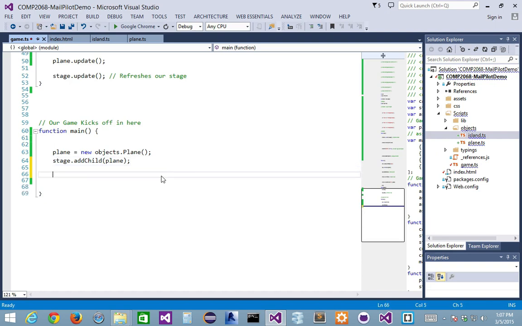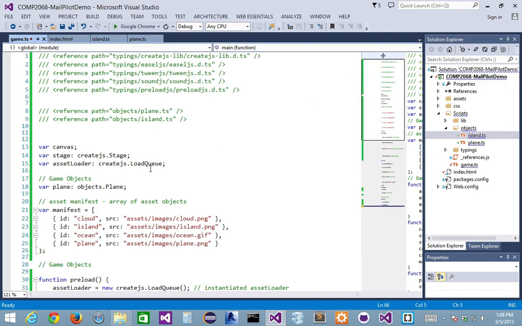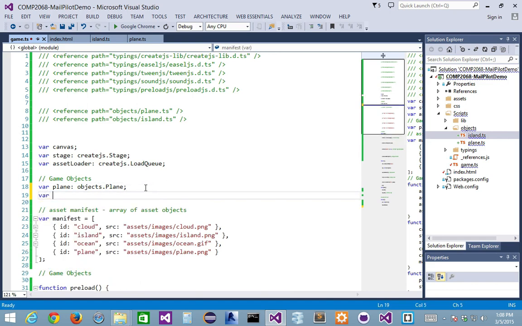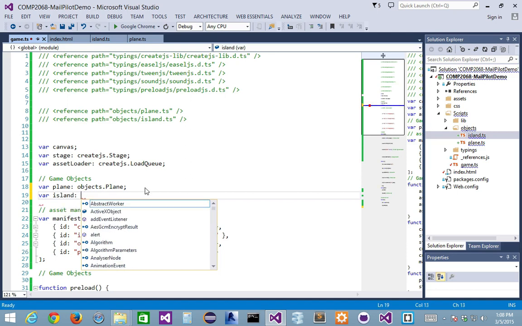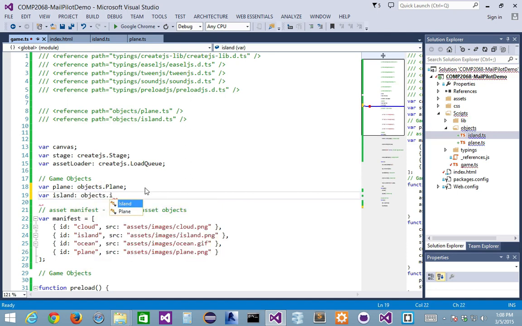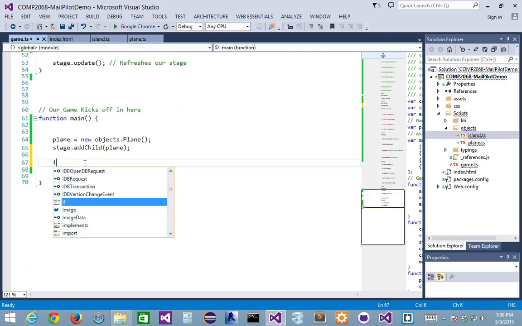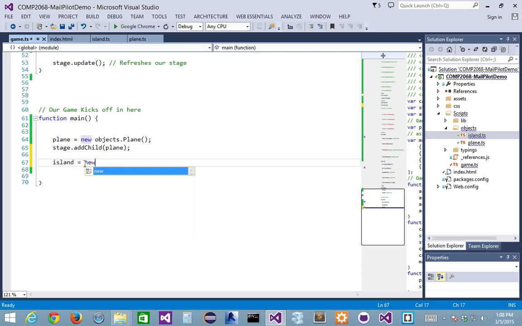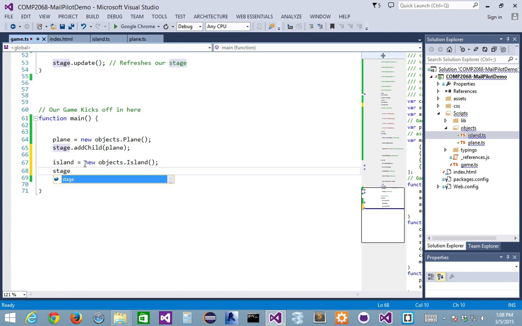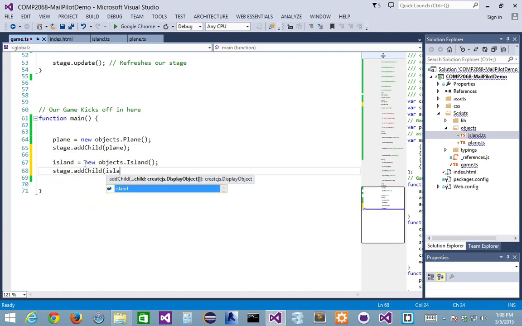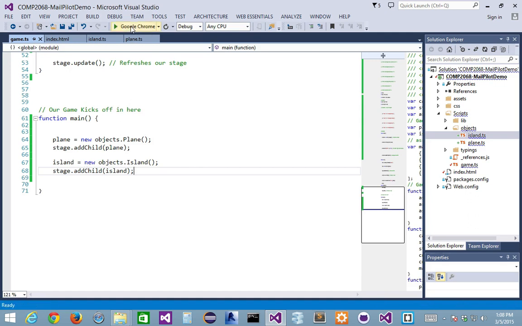So first of all, at the top, I've got to set up a global variable, right? Var island is of type objects dot island. There it is. It appears, right? I'm creating a reference to it. And at the bottom here, I'm going to set it up as island is equal to new objects dot island, and of course I'm going to add it to the stage. Right? Okay, let's check this out now.